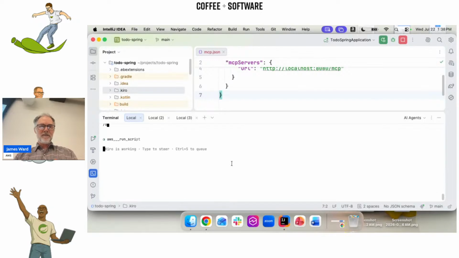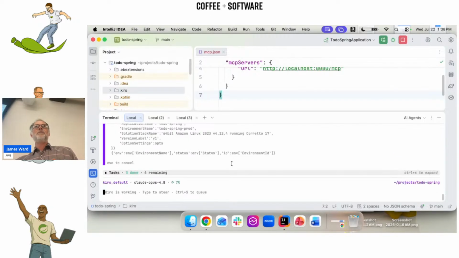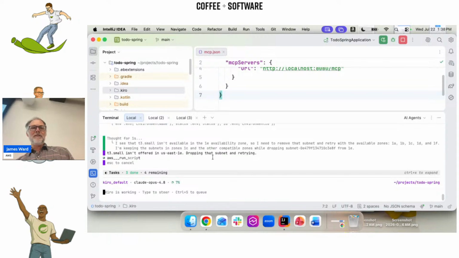I don't see it. I don't know why. Something to investigate. But last time I tried this, it did pick up the onboard with AWS skill, and then was, I think, making some better decisions. But maybe I need to do something manually.